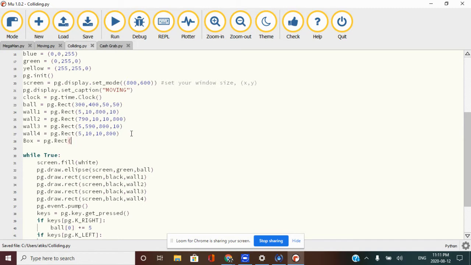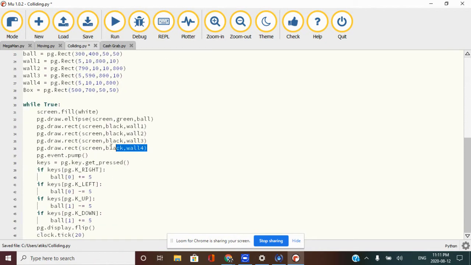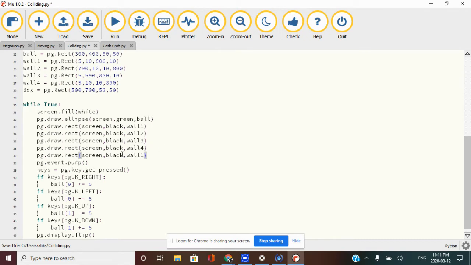So let's just say we want it to be, what do we want our coordinates to be? Let's just say 500 and 700. And then 50, 50. Now we're going to do the same thing. I've already copied it. Instead of making black, I'm going to make it yellow.